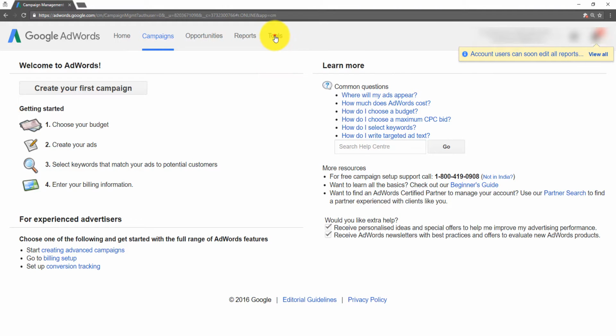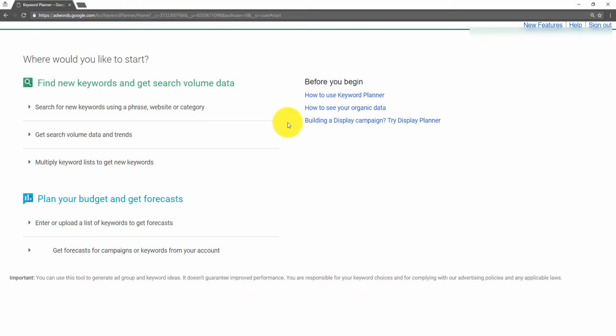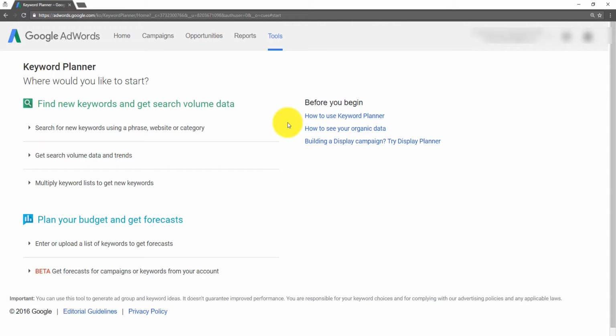Now you can go to tools and then Keyword Planner to access Keyword Planner. Here comes the end of the tutorial. You have watched how to access the Keyword Planner in a new account, or in an account which you haven't logged into Google AdWords earlier.